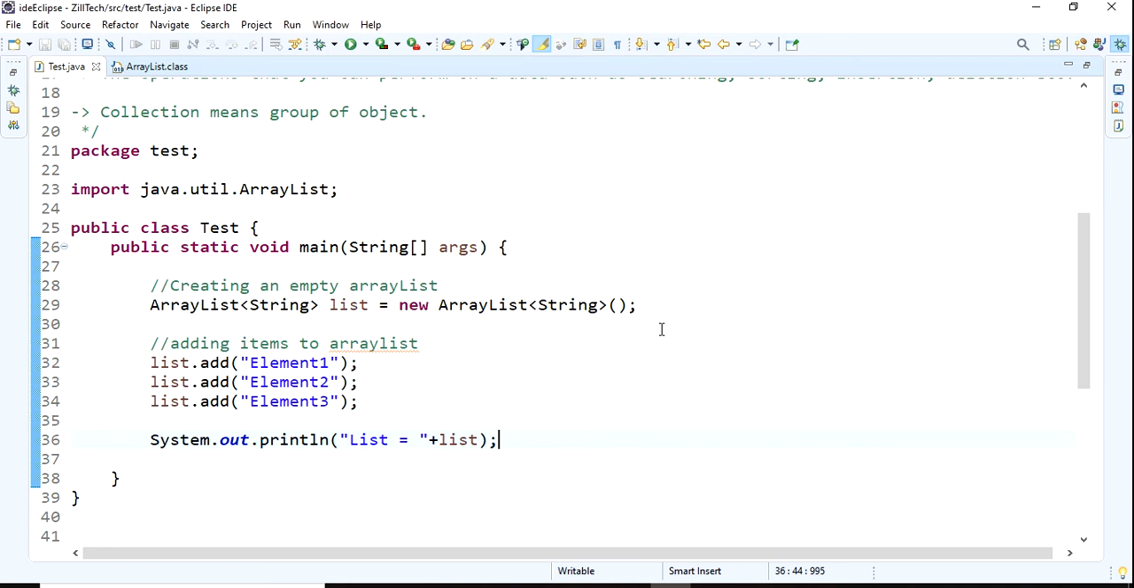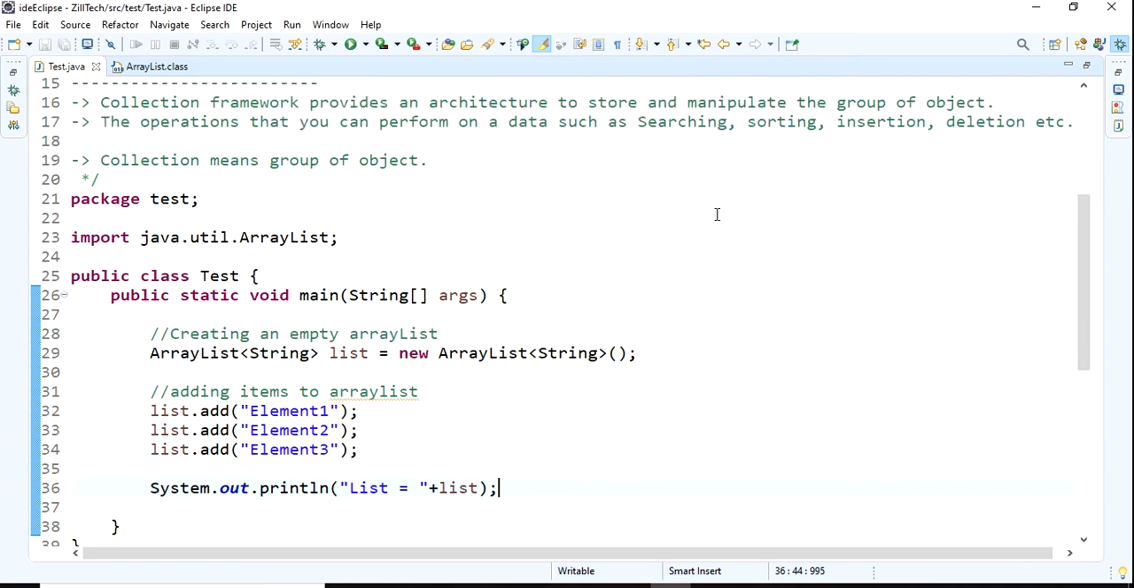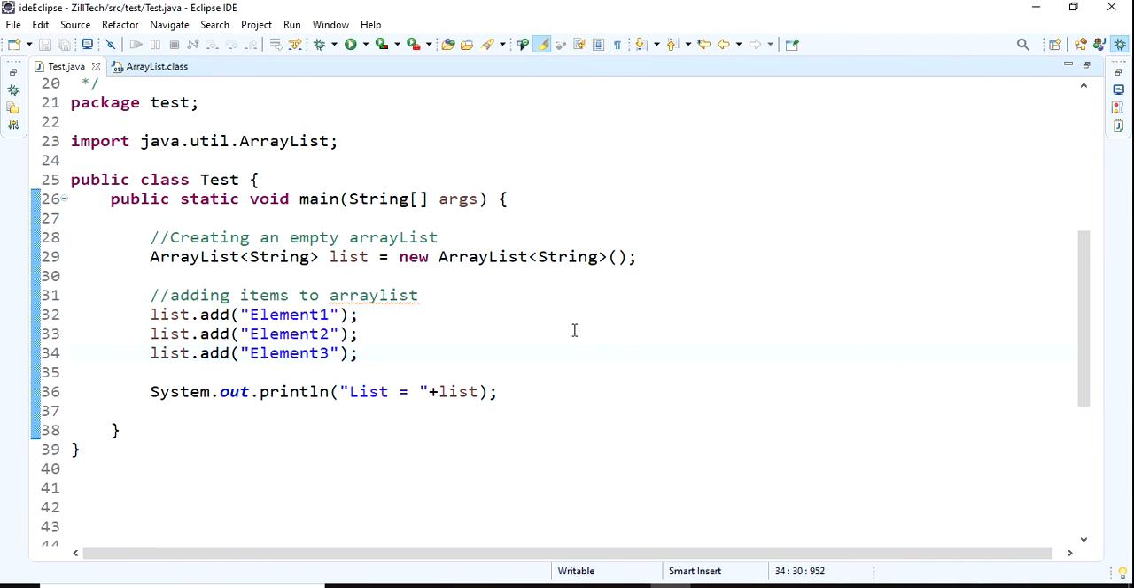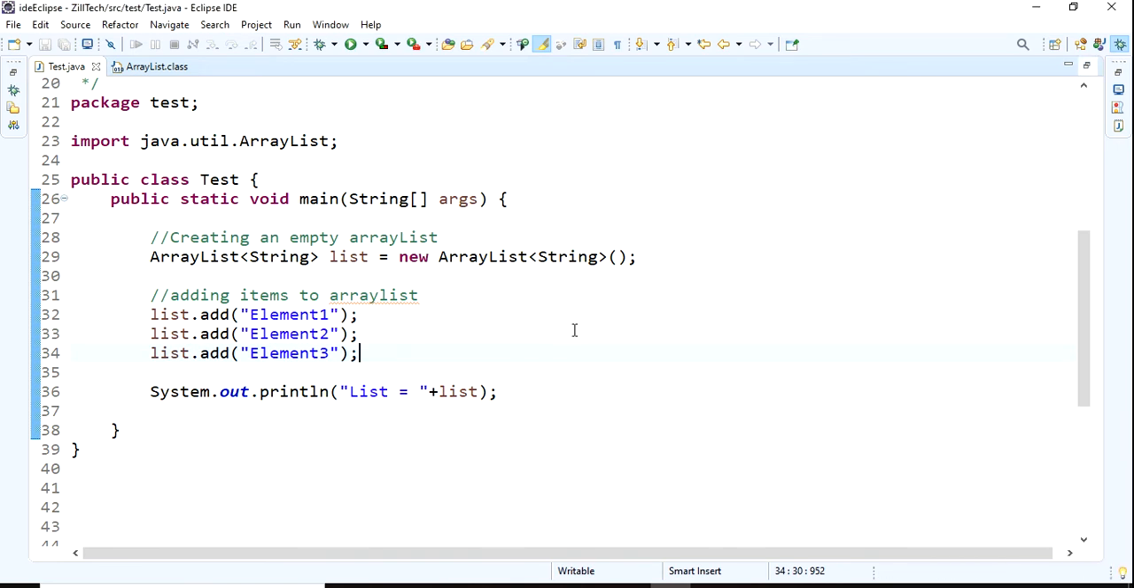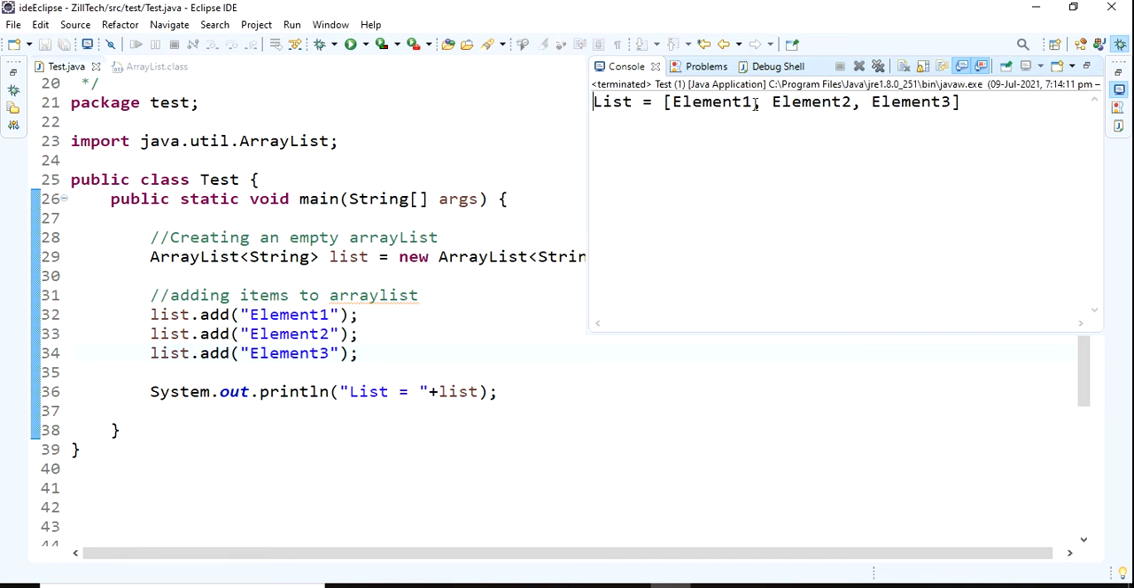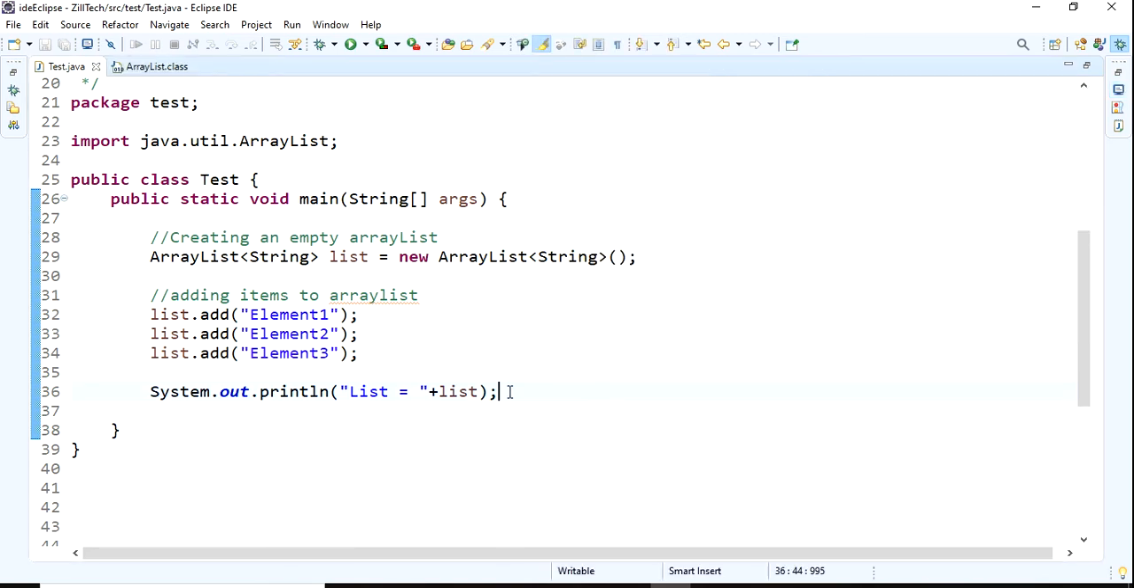Wait for 2 minutes, it will come. Element 1, element 2 and element 3. I want to add at a specific index. We can add at a position also. Adding an element at a position. I want to add with the position.